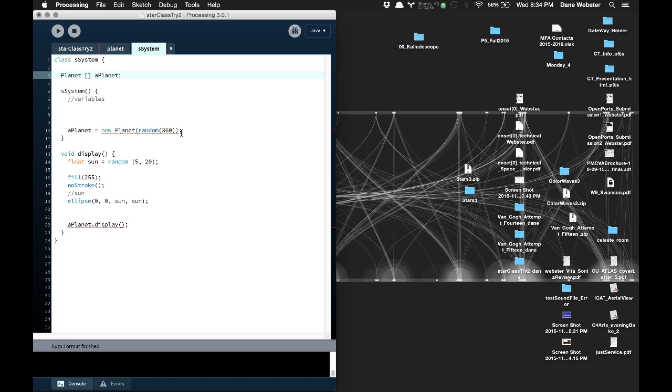And right now we have a planet equals a new one with 360, that's almost there. So first of all, we have to tell it, and remember that in the constructor area here, this is like setup. So we do the same thing, like planet equals new planet.